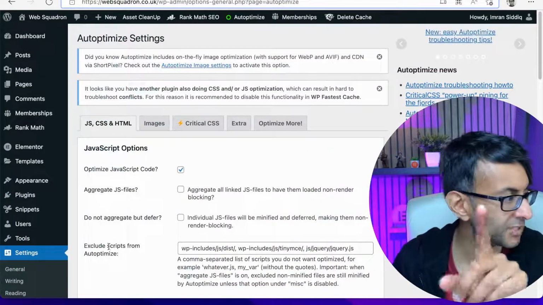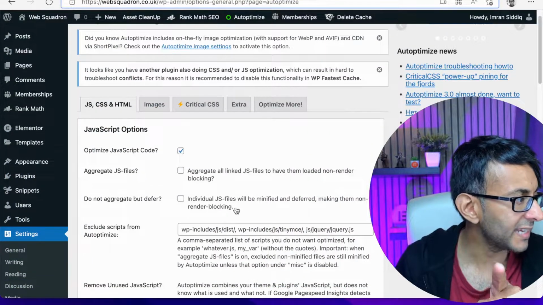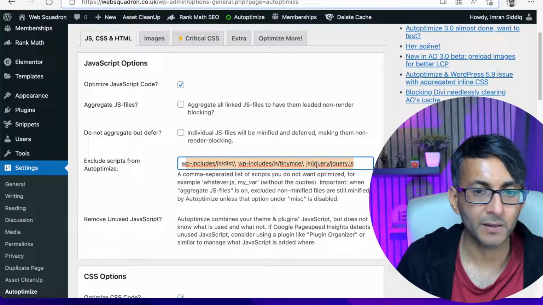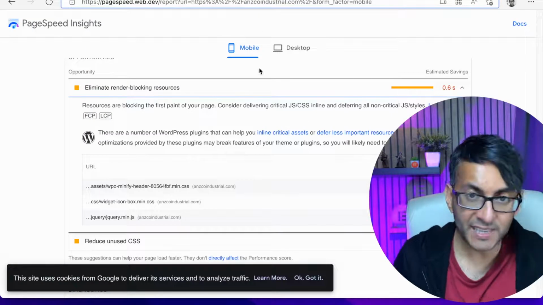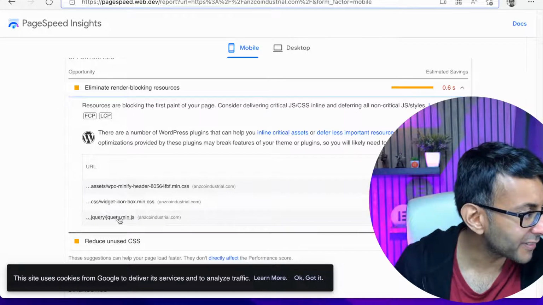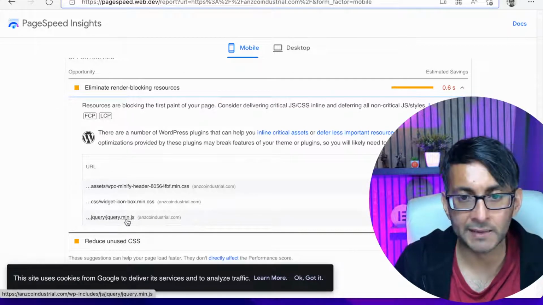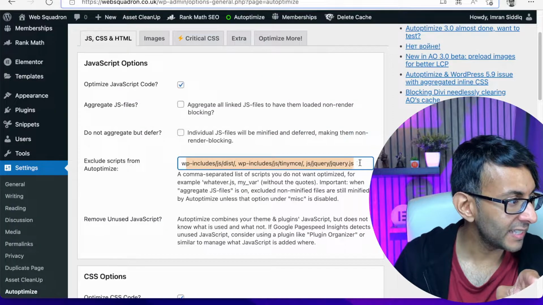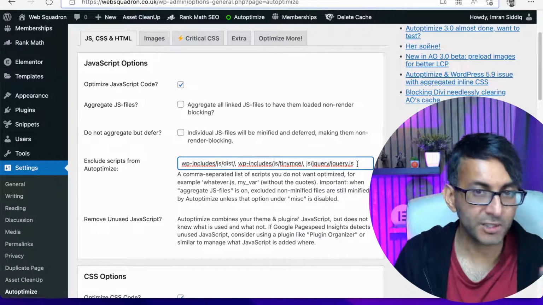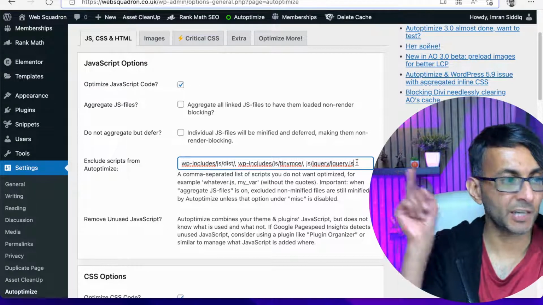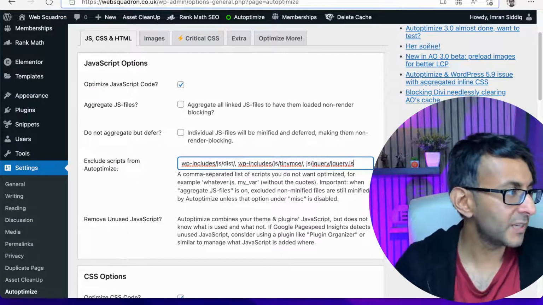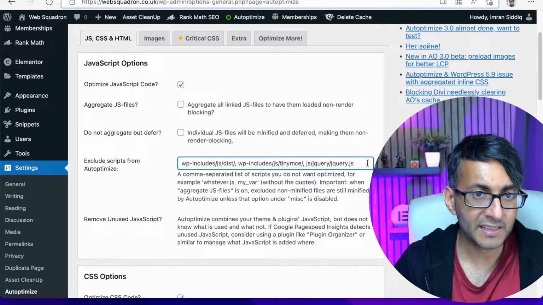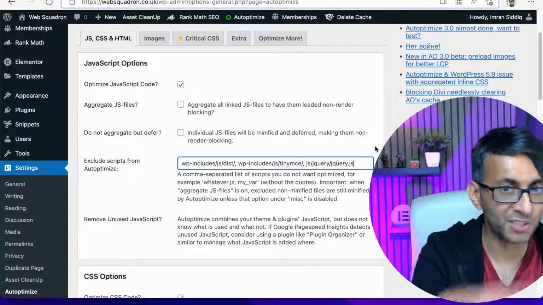Auto-optimize. Right, let me show you something. Can you see down here on auto-optimize JavaScript? Over here. In there, you will have this, jQuery min. jQuery min will be here. You need to delete it. I explained that in the video. I say delete it from there, because what's happening is, if you've got it here, auto-optimize doesn't touch it.